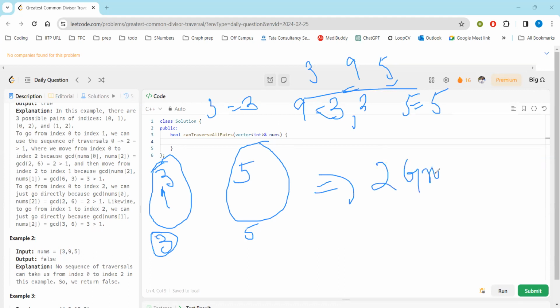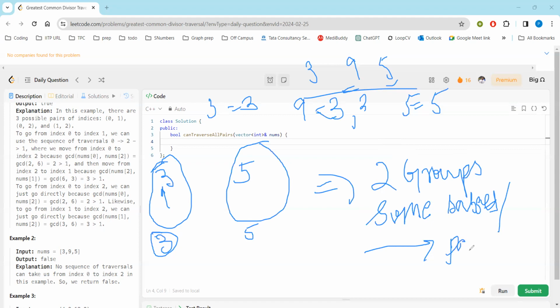So in this case, we can say there are some subsets or some pairs of indices for which we don't have any path. There doesn't exist a path. In that case, we have to return false.